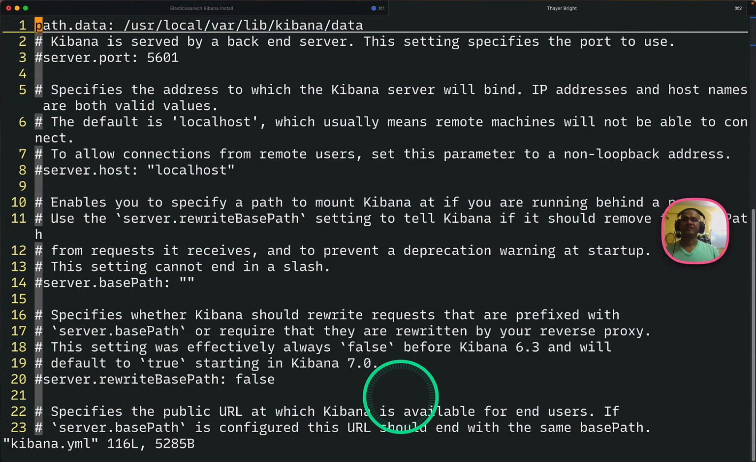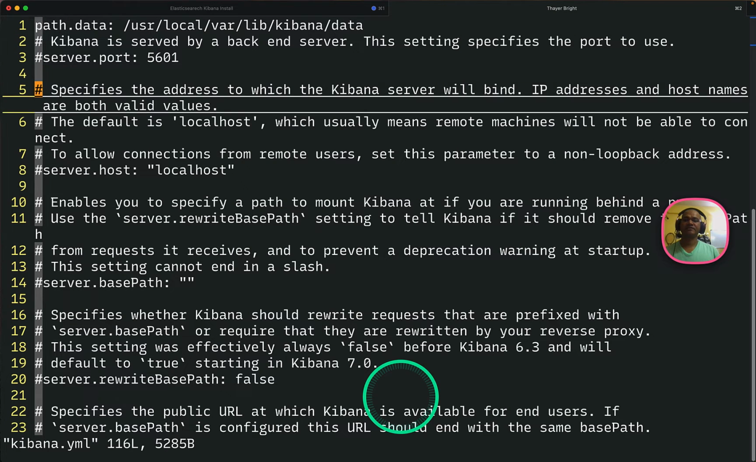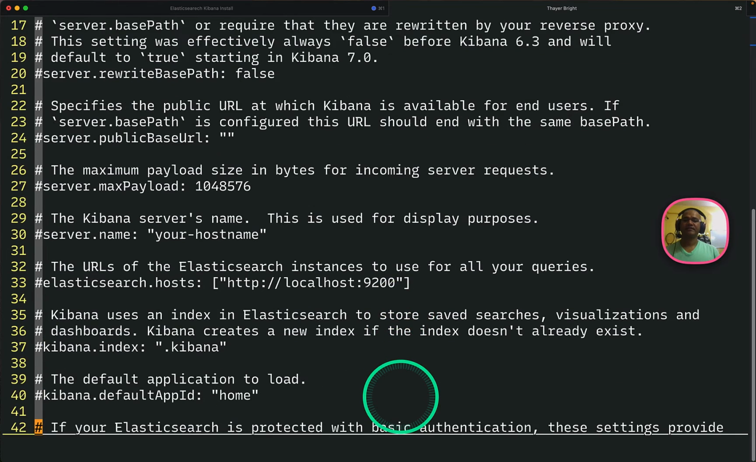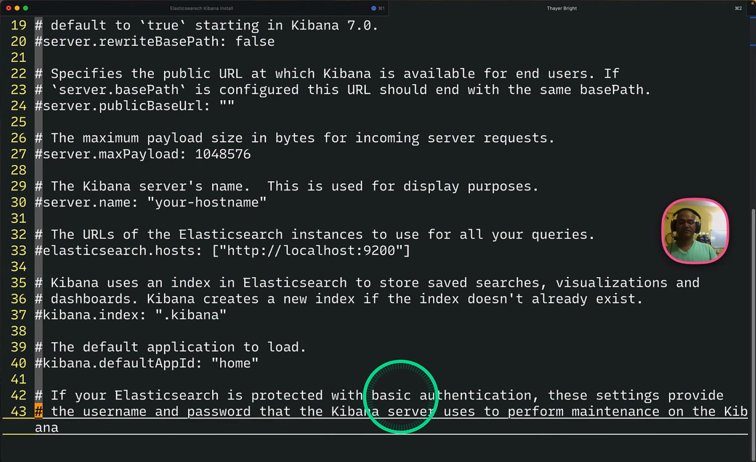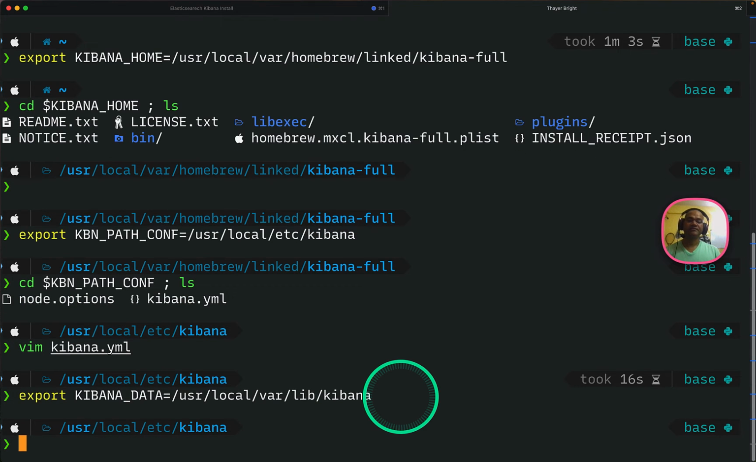And if you want you can change it. So path data we have seen, server port is 5601, this is the default, so it's already commented out. So I don't need to make any changes as of now, so I'll just quit this particular file. Okay. Next is Kibana data. So this is the location /var/lib/kibana, similar to Elasticsearch /var/lib/elasticsearch.